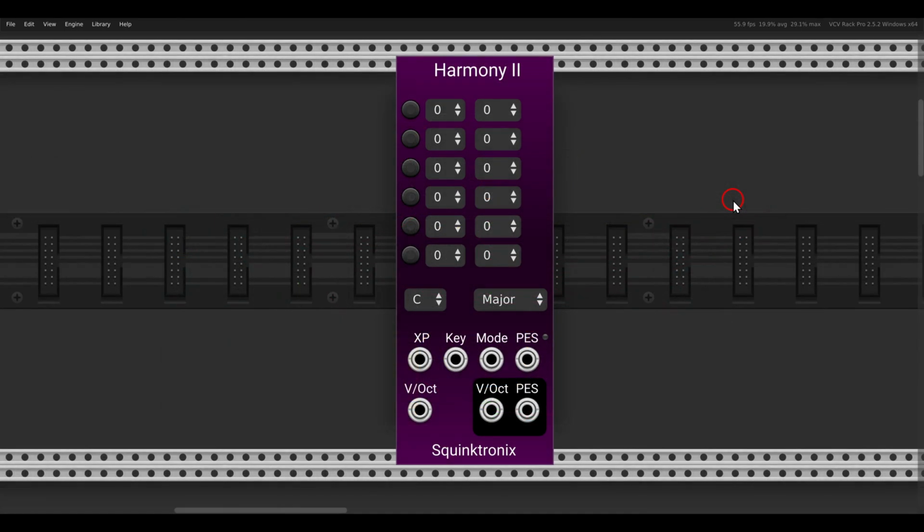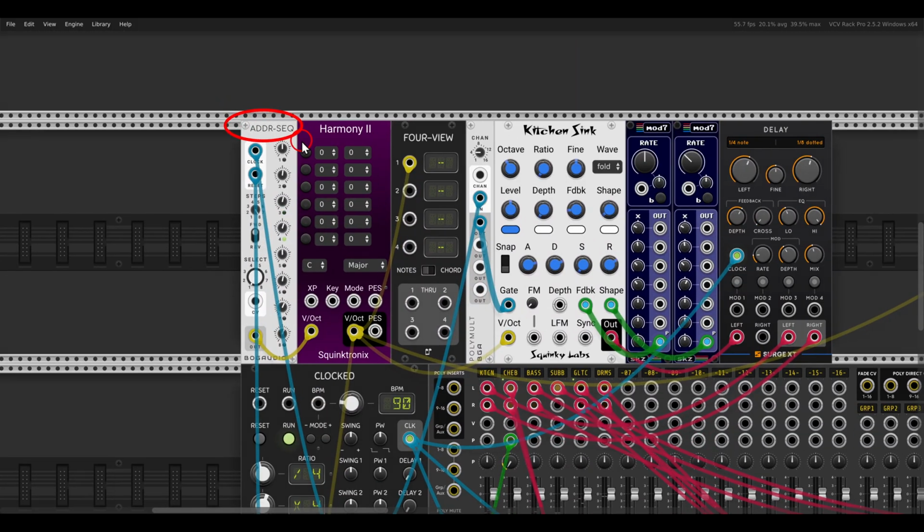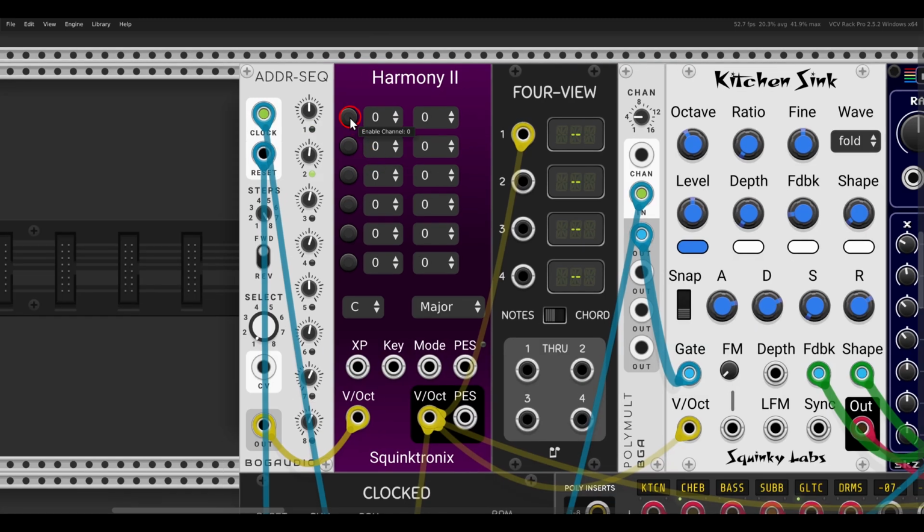Let's stay with chords and harmony and look at the next new module, Harmony 2 from Syncronics. Also here we can easily create chords and harmonies by choosing the key and by choosing the scale or the mode from the list. And again I have here a few examples. I have here the ADDR sequencer providing the pitch information, and I'm using Kitchen Sync from the Squinky Labs collection as my voice. Right, so now I can activate on Harmony 2, maybe I will zoom in here, I can activate the first note. And this will be just the pitch coming from the ADDR quantized to this scale, in this case C major.